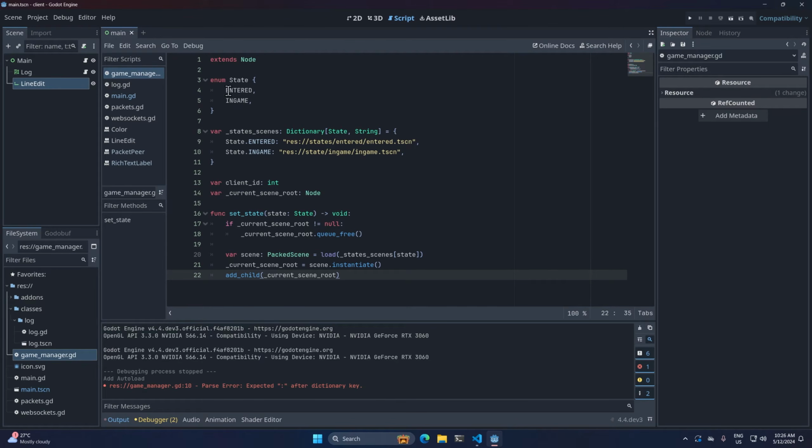And by the way, the entered state is going to be the initial state of the game, which is going to be responsible for connecting to the server and listening to a client ID. And then once it receives a client ID, it will then transition to the in-game state, which is then going to handle our chat room logic. So now we just need to actually create these scenes for these states.